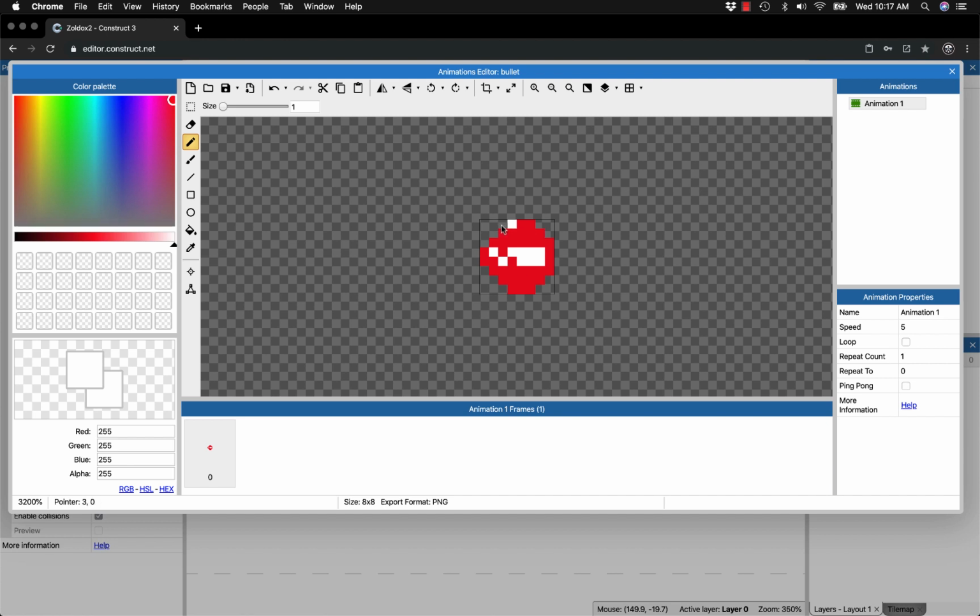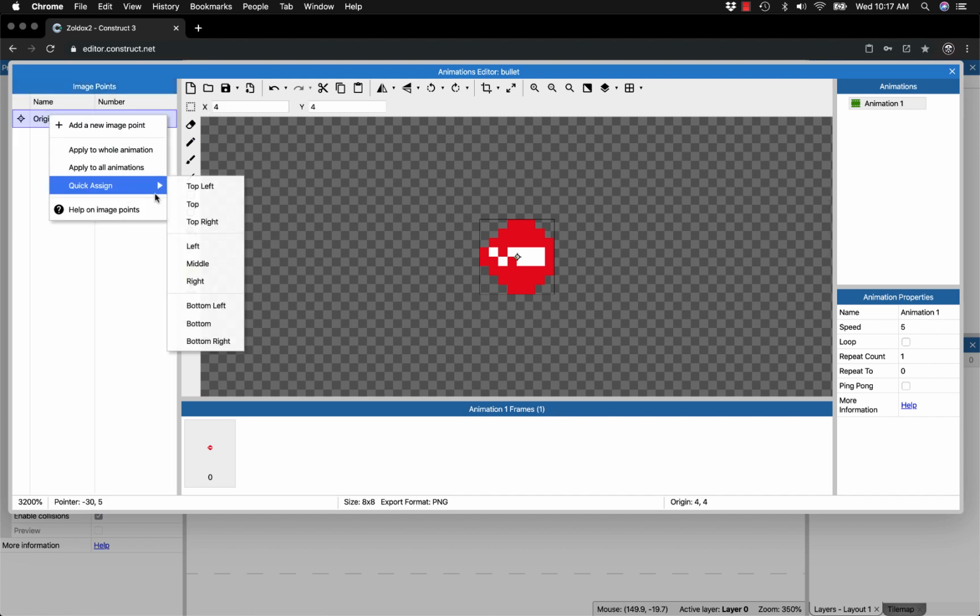Alright, so remember guys, all your projectiles face to the right. Everything faces to the right in Construct, so if you're making an arrow, don't make it facing up because it won't look right in your game. So anyway, we've created our projectile. Let's just make sure the origin point is in the center.